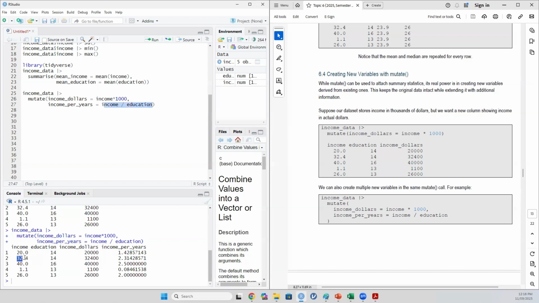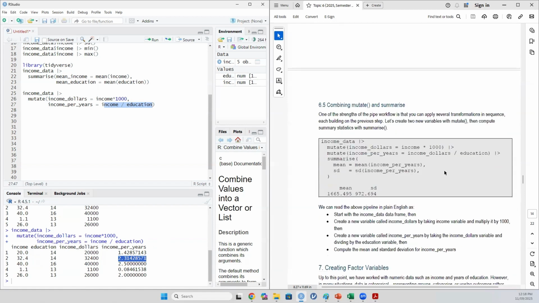Okay. The second row is 32.4 divided by 14 to give us 2.314, and so on. So that's what we've done in using the mutate function. What we can also do now is, let's say I'm really interested in just that last column. I can summarize as we did in the previous video by piping this into the summarize function.